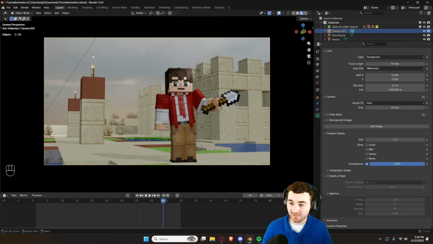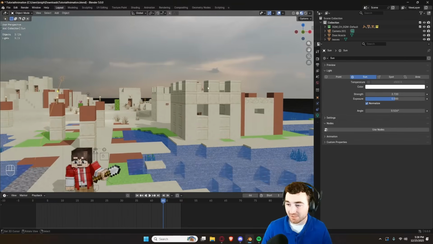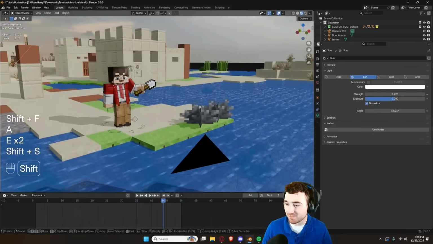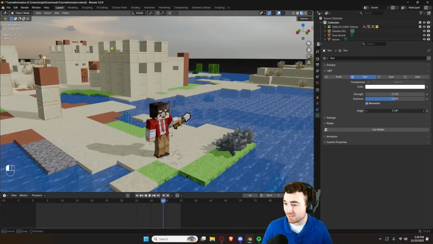So now that we have a sun lamp in our scene, I'm going to turn it up a little bit, maybe give it a strength of, we'll say 3, make it a little bit brighter, a little bit stronger. I like to have my suns usually around 2 to 5 in terms of their strength. And another thing that we can do is make it softer by changing the angle.